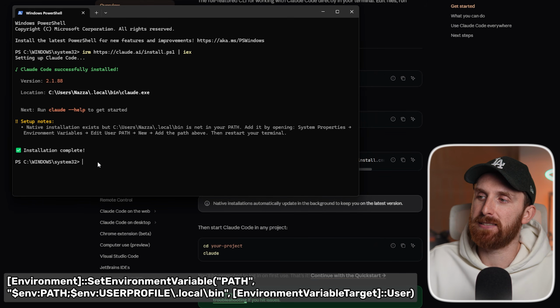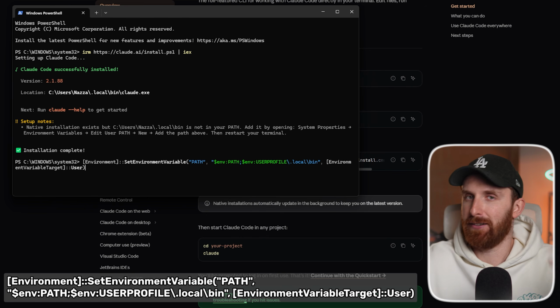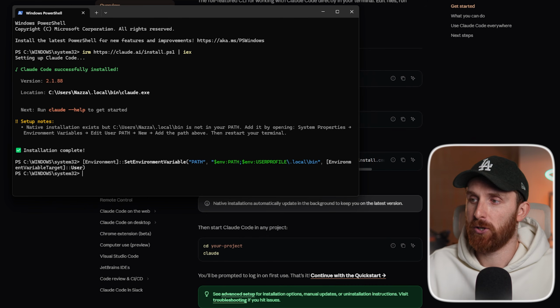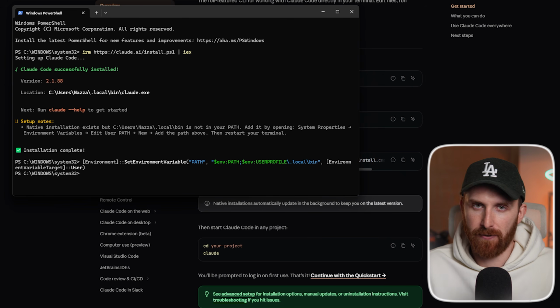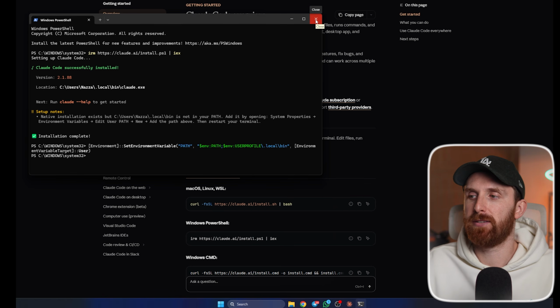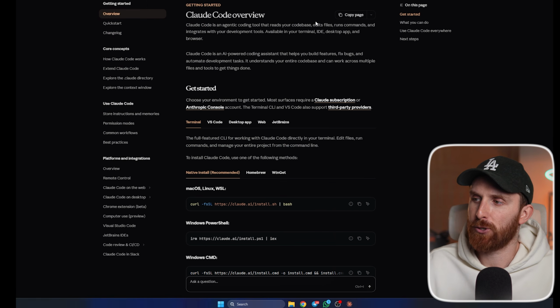So to fix it, paste in the command you see right now on the screen. You can also find the same command in the description, and hit enter. You will not see any output. That's fine. It actually worked. And now a really important part is to close your terminal completely. Basically close the app, not just the tab, but the actual window.